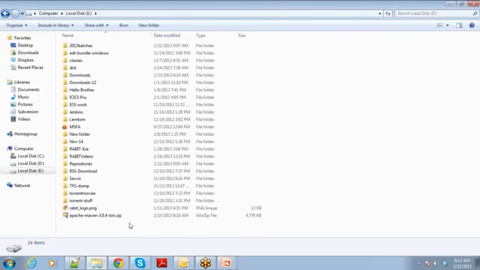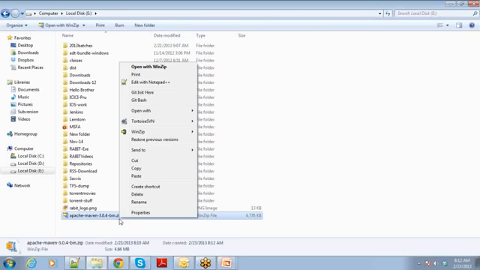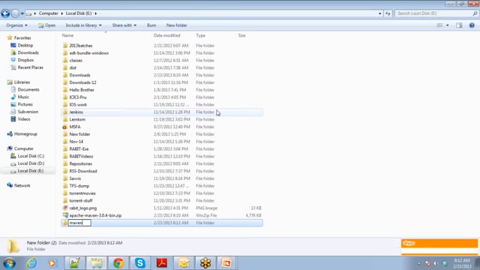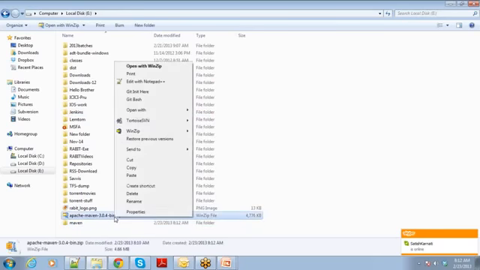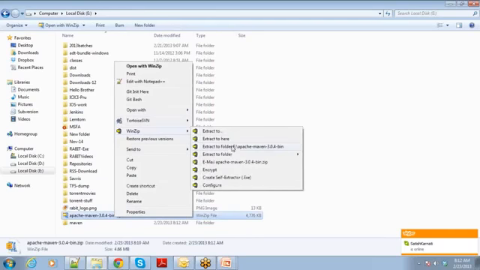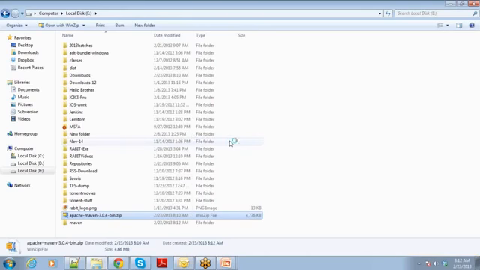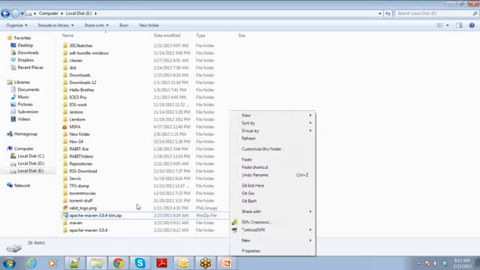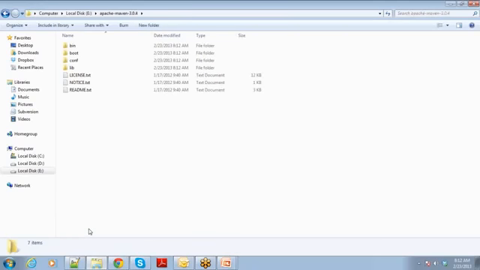Once I download it here, I need to extract it to a new location. Let me create a folder called Maven and extract it here. It's a very small download, and you can do it in a couple of seconds. So it's extracted for me here. You can see this folder Apache Maven 3.0.4. This is how you download and extract things.